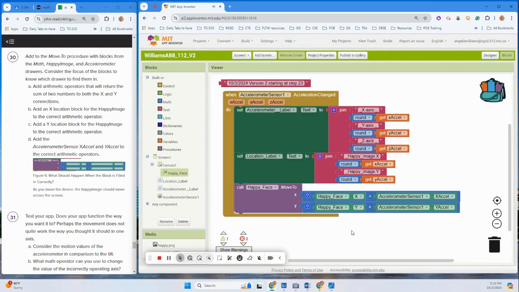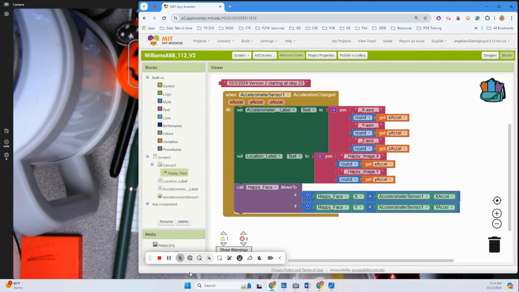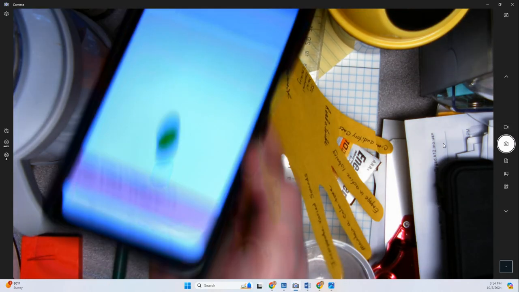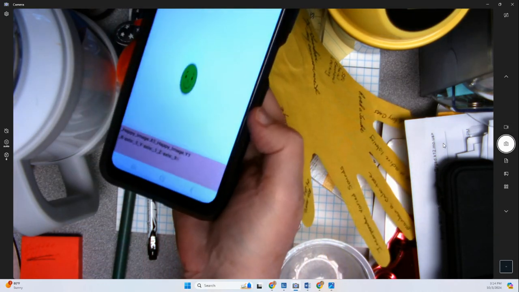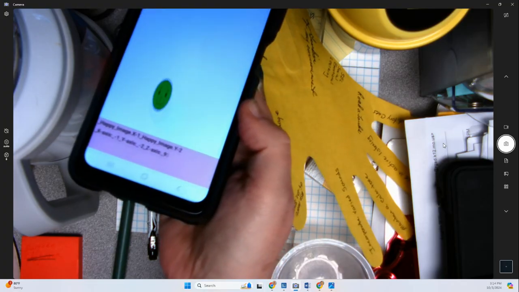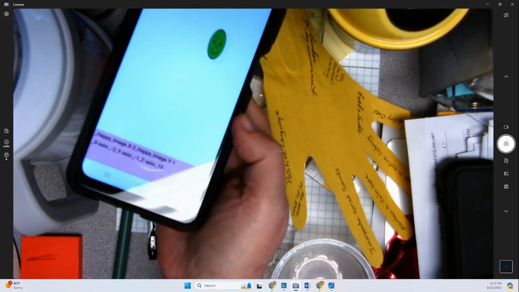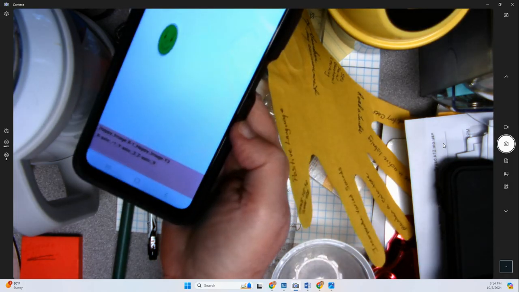So I'm going to test my code. You test your code also. So again, I don't know if this recording is picking up what my happy face is doing, but you can see every time I move, now that I've added those other blocks in there, my happy face is moving.